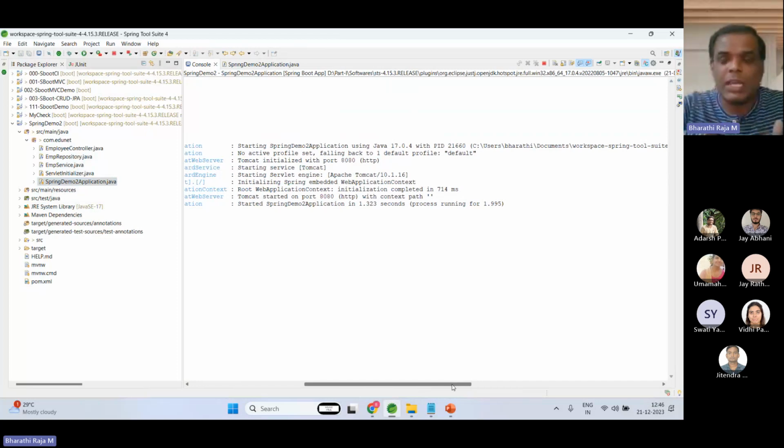But how is it connecting with the other components? We have three components: the controller, the RestController, that is one component, and the service, that is one component, and the repo, that is one component. I missed that annotation at the repository. That's why it was unable to connect with the repository. Now it's okay, the error is over.